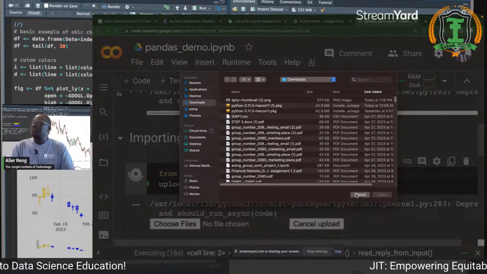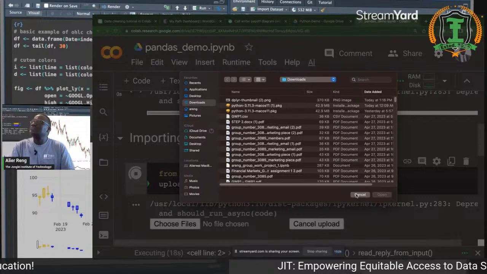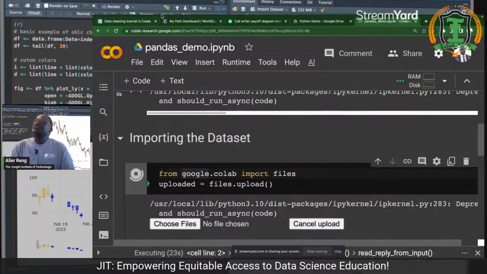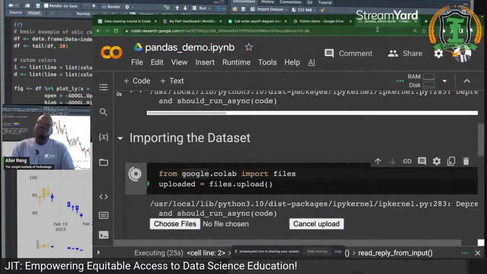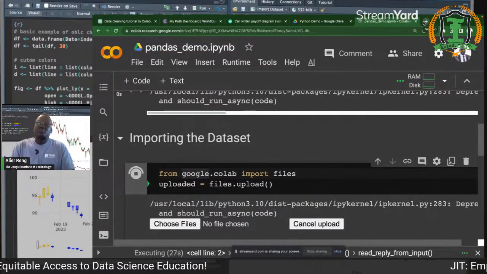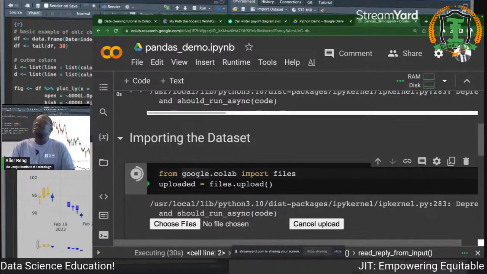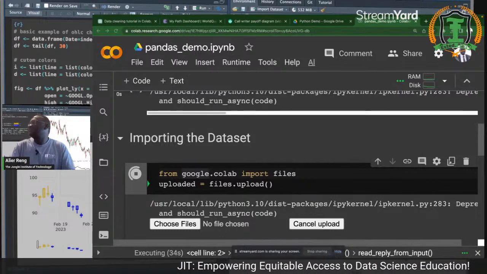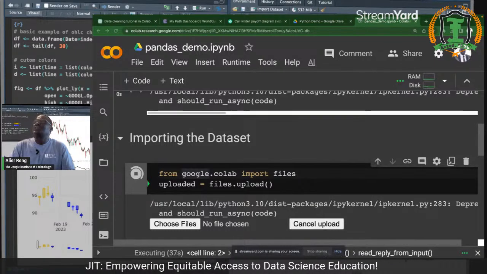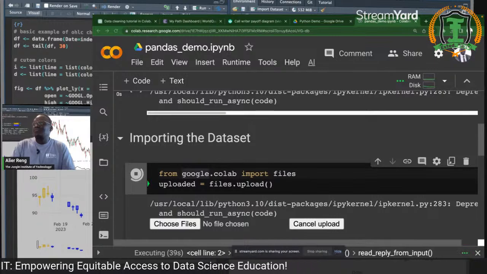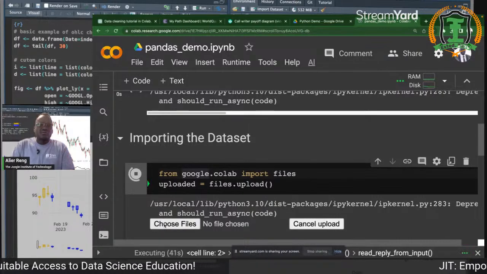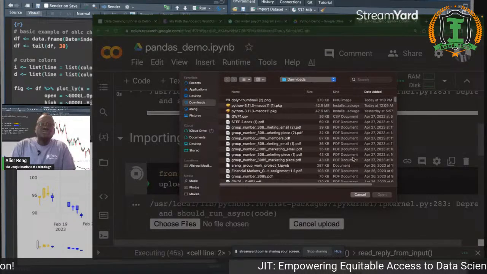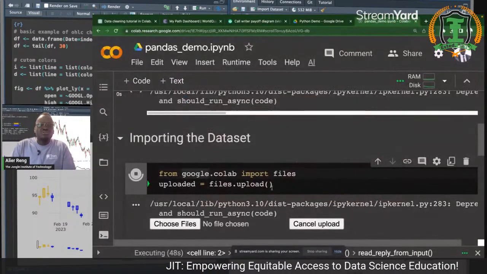I'm not going to go there. Let me come here and open Google Drive. And then I'll go to, it's coming down to my computer.